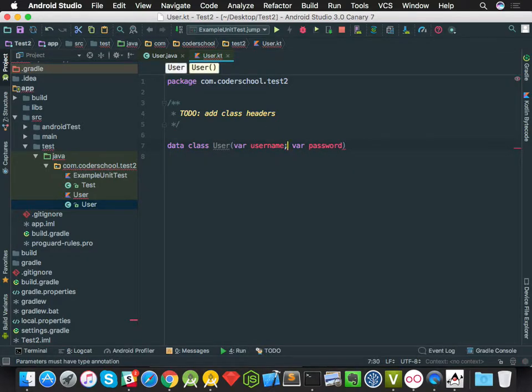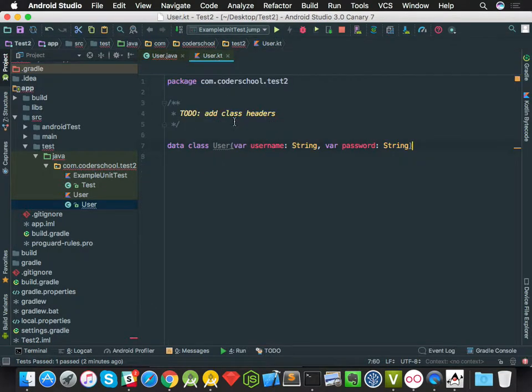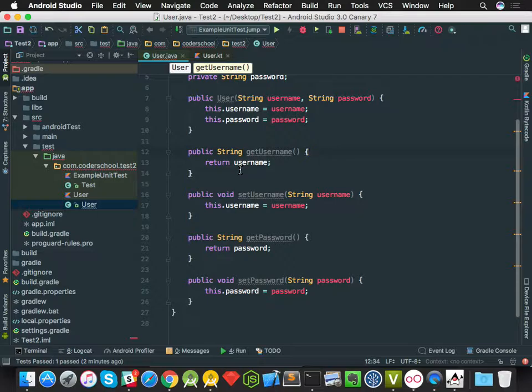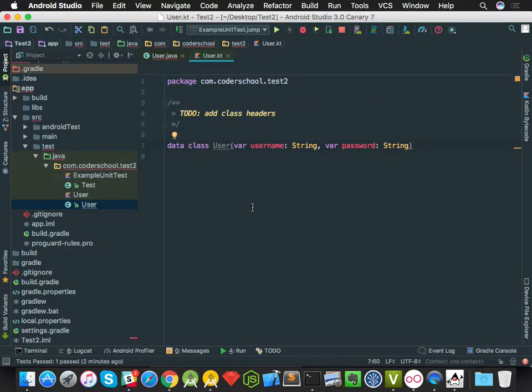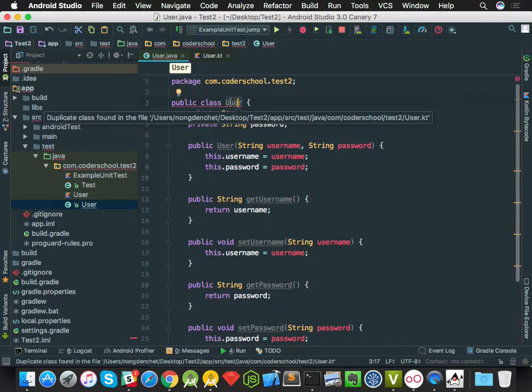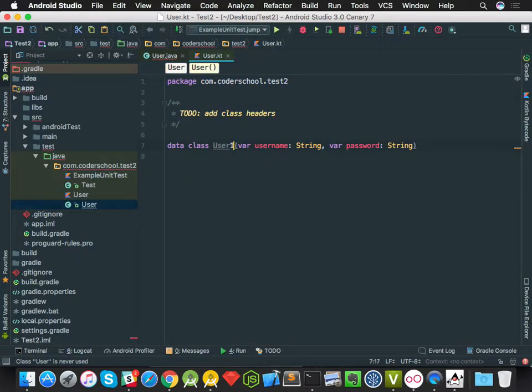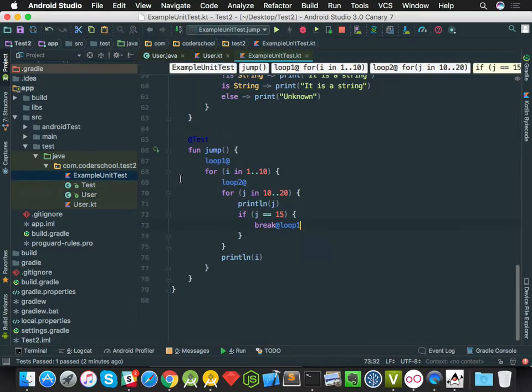How can I use that? String, right? String. Okay, Kotlin version. Java version. Kotlin version. Java version. Kotlin version. Java version. Great. So let's see. It's marked here because User is already there, right? You cannot have User anymore. So maybe I will use User1 here. Okay, great. And then go back.